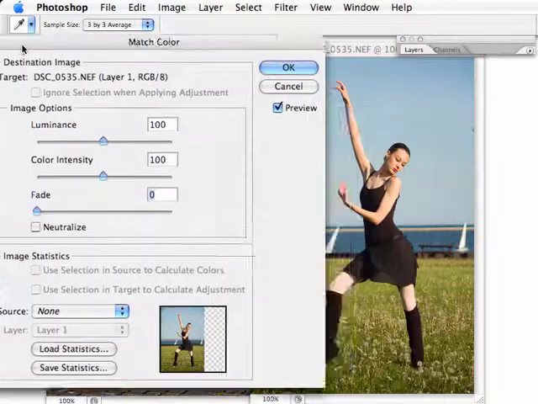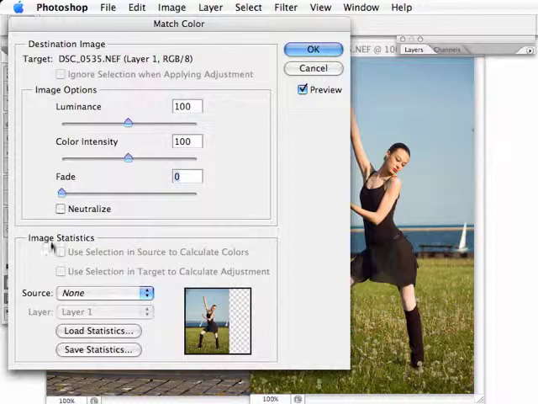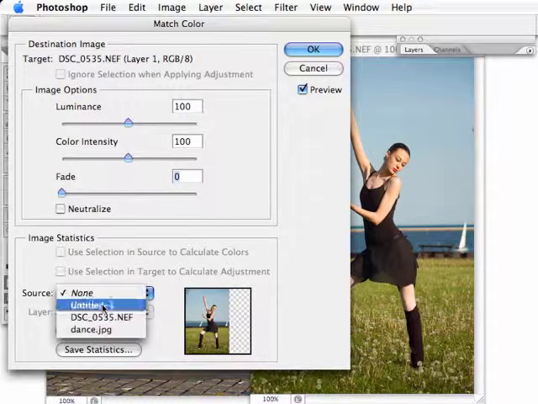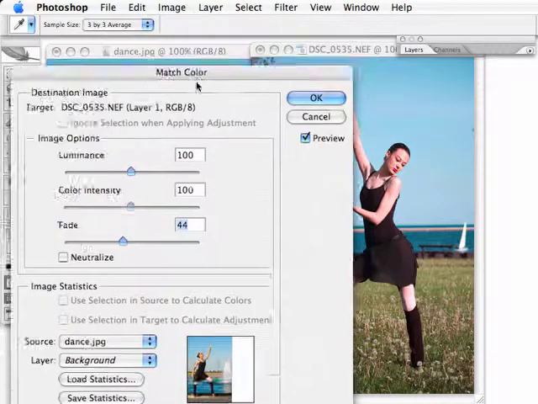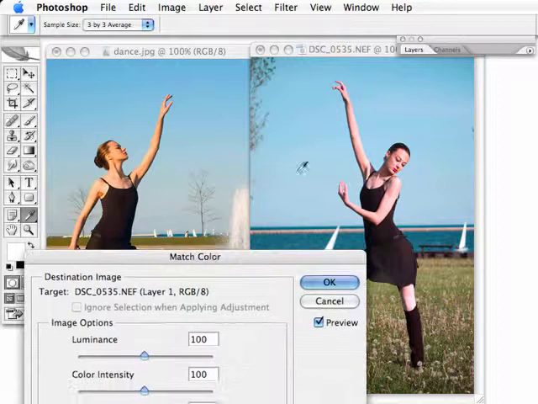So here's the match color dialog box. I'm basically going to say that I want to use this file as the source. Now you see it did change the colors, but if I turn the preview on and off, it's almost a little bit too much. So we can play around with the fade command. It's not too bad, but the problem is it's matching the blue of the sky but not as much her flesh tone. So it's okay.